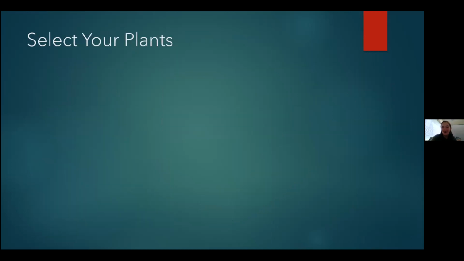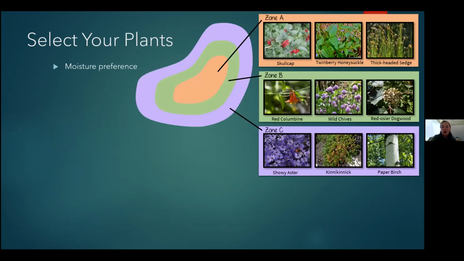All right, so getting towards the end of how to design a rain garden, the next part is going to be selecting your plants. I think most can agree this is probably one of the most exciting parts of designing a rain garden, and also when you're constructing it. So the first thing we want to consider is our moisture preferences. So on a rain garden, you have 3 different planting zones, and they all correlate with a different moisture preference. So you want to choose plants with soil moisture preferences that correlate with each zone.